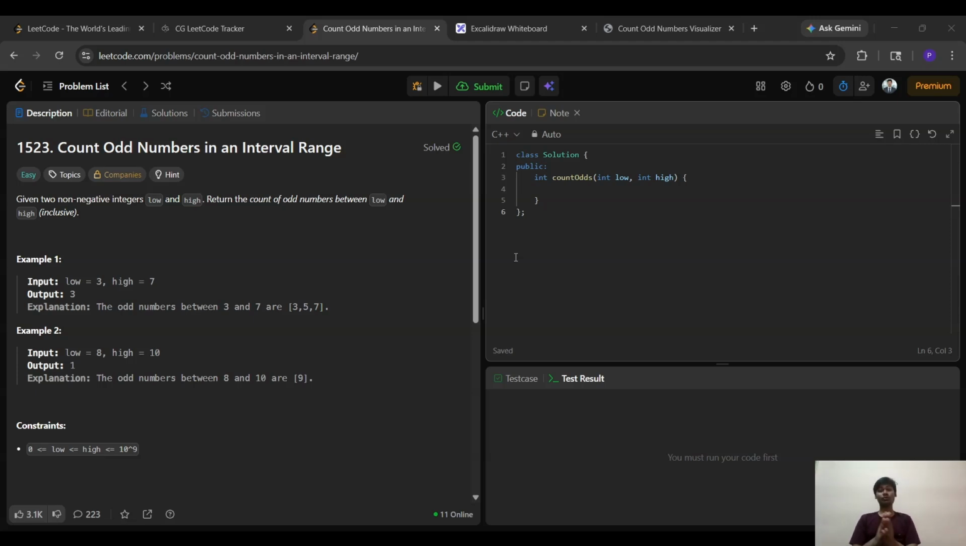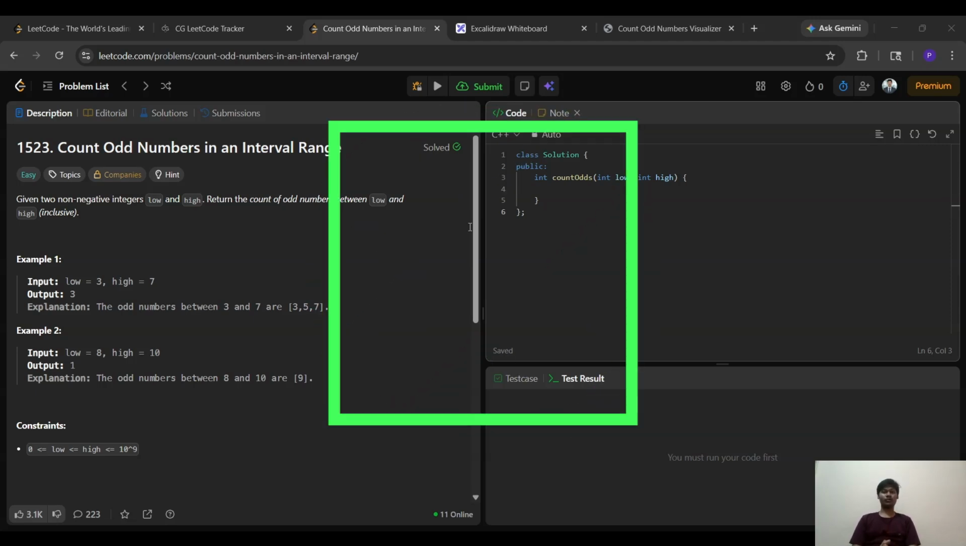Today we will solve LeetCode question number 1523, Count Odd Numbers in an Integer Range, using mathematical operations, optimized logic, visual simulation, beginner-friendly explanation, and optimized code. So, let's start.